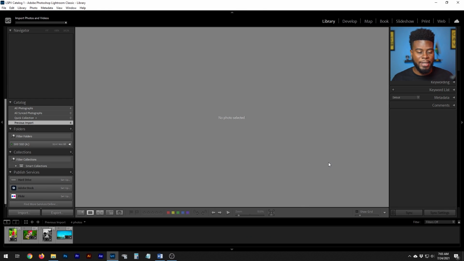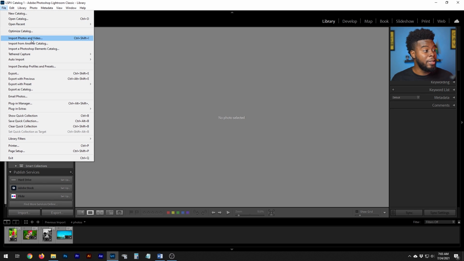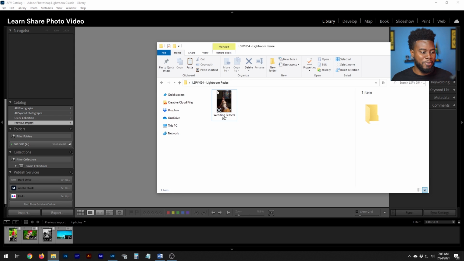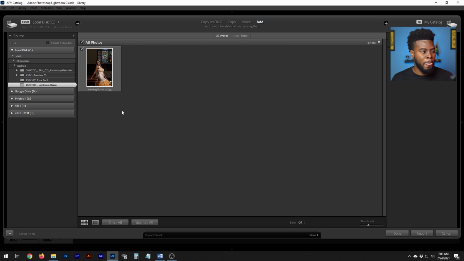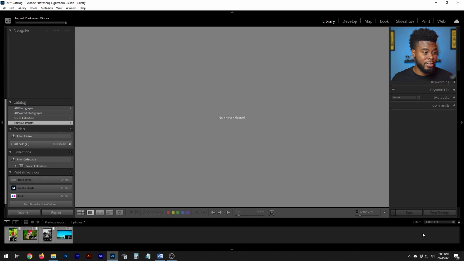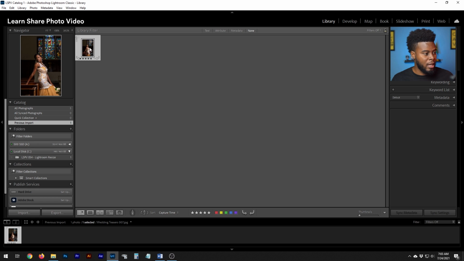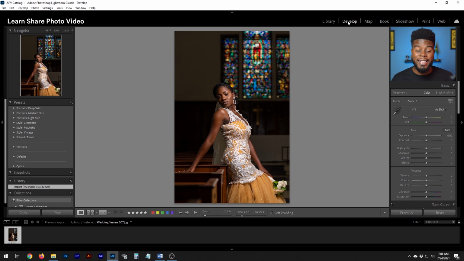So here I have Lightroom open and I can go to File and then Import Photos or Video, or I can just go to my folder on my computer and drag the photo in, right? So here is a photo and I'm going to click Import, right? And my photo is here. I can go into my Develop module by hitting D on my keyboard or just clicking Develop here, so I can start editing my photo or working on it, right?